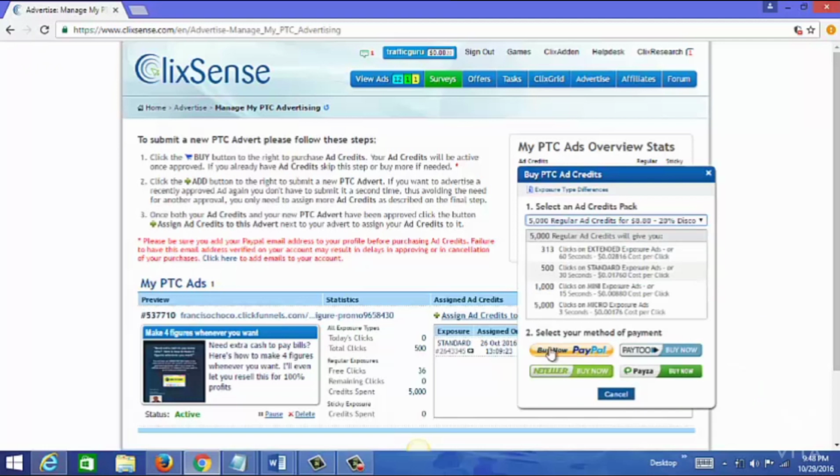Okay, and then from here I just choose my payment option, and I'm going to choose PayPal. Okay, so I'm going to go ahead and purchase these ad credits, and then I'll see you in the next video.